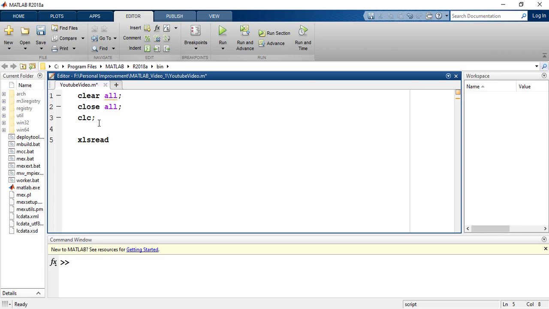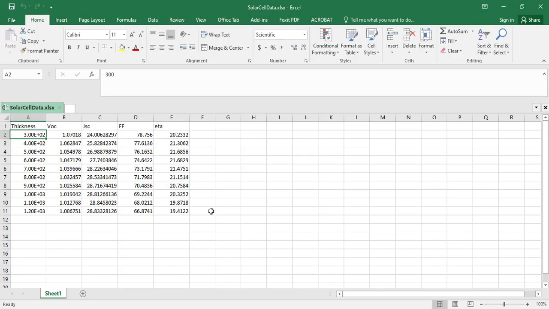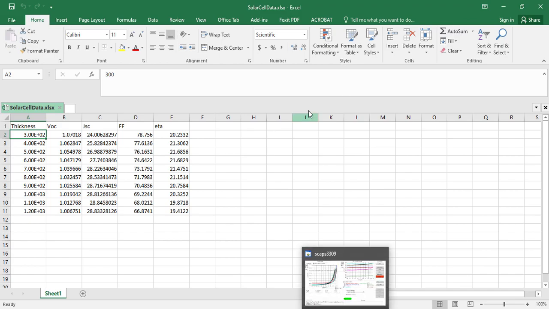Of course, in a function there must be some argument, and the argument will be the file name. To put the file name, you have to provide the name under single quotation marks. So please remember, when you are putting a name or any statement in MATLAB, you have to put it inside single quotation marks. So let's go to the name of my file. This is my file, and the name of the file is solar cell data.xlsx. The extension is also very important.